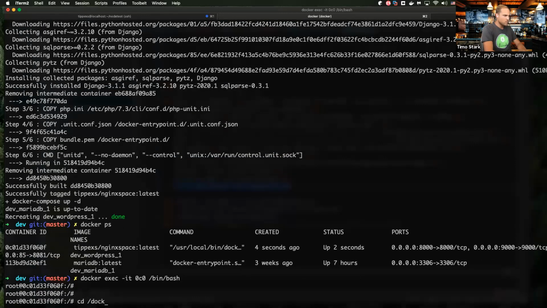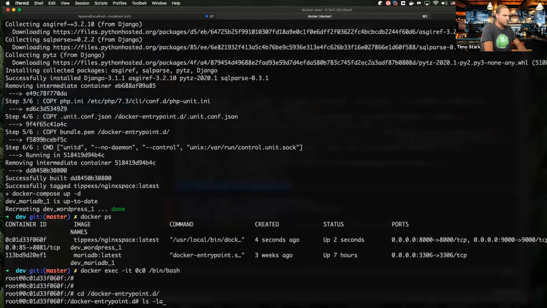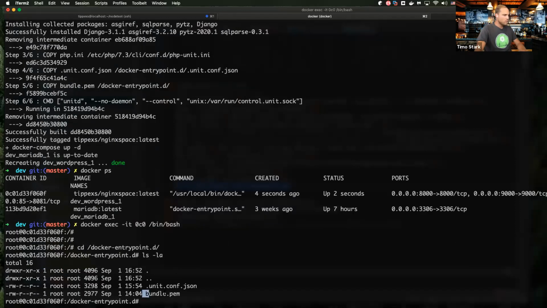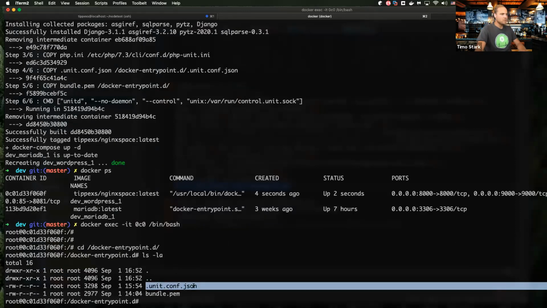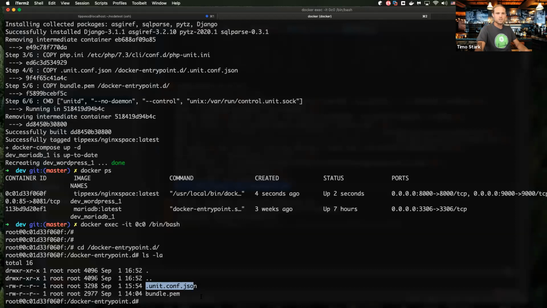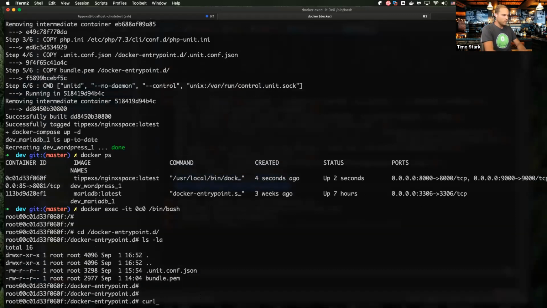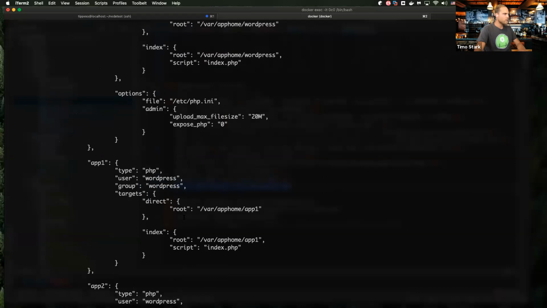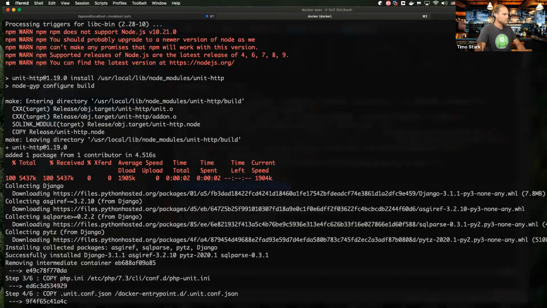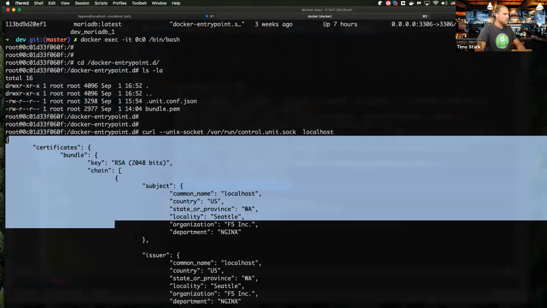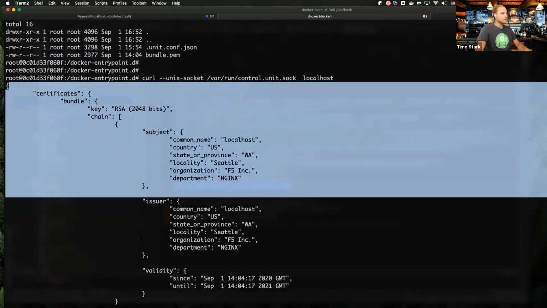First of all, let's have a quick look in the Docker entry point. So we have the bundle PEM file and our initial configuration .unit.conf.json. And we do a curl with our Unix socket, or run control sock on localhost. Go on the very top. This has now the certificate included.